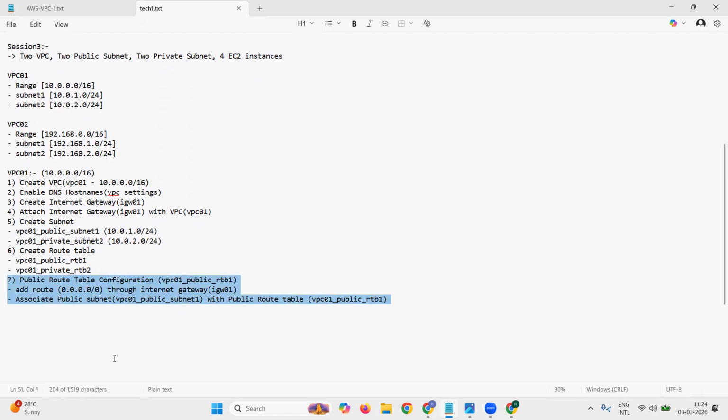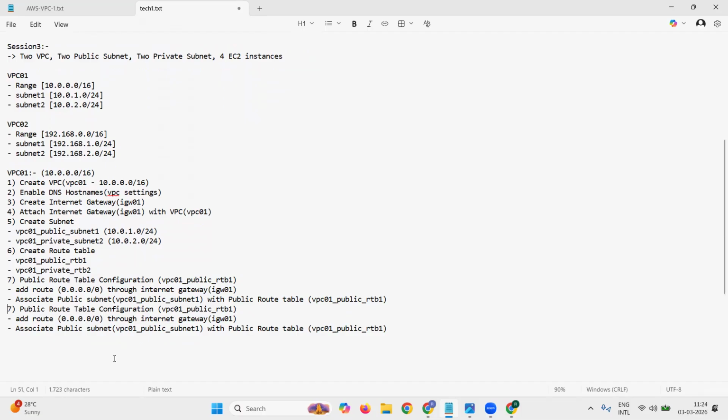Private route table configuration for under VPC01. Okay, so we don't want to add an external route. Why? Because we want to keep it private. Assume that we have database configuration servers there and any critical data servers. So I'll not add any external routes.